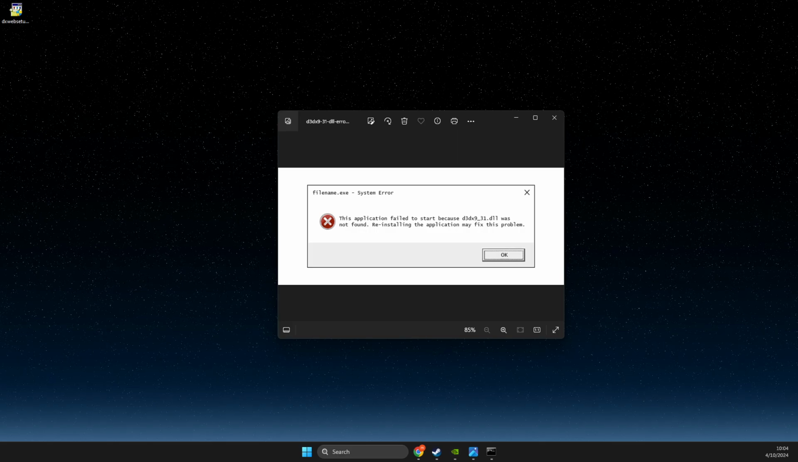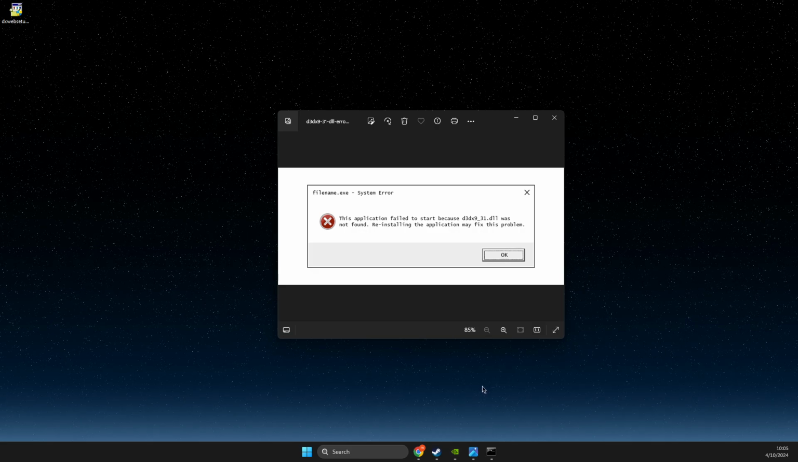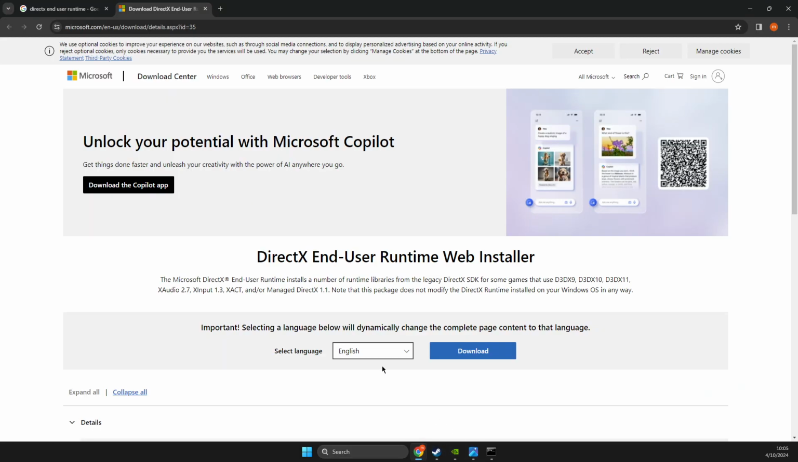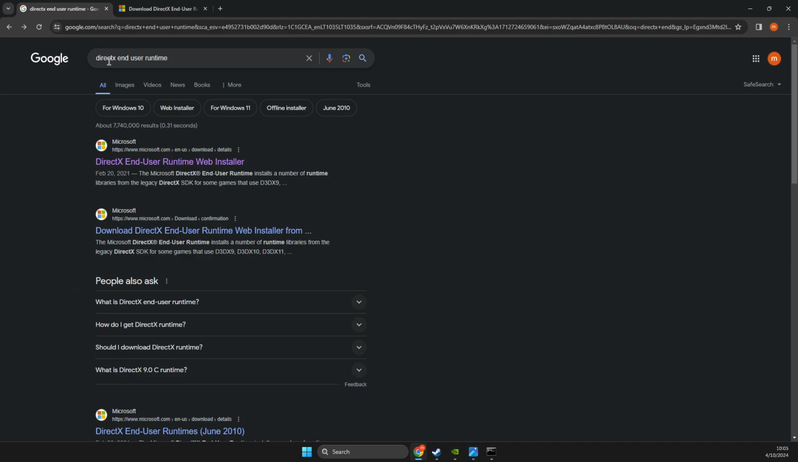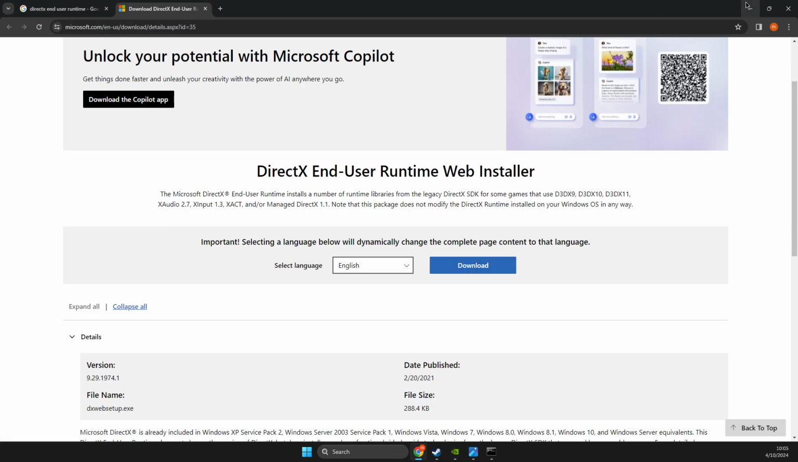And if that's not the case, if the problem still persists, then the next thing I suggest you do here is to install the latest version of Microsoft DirectX. To do so, you just need to search on Google for DirectX End-User Runtime, and probably it will be the first link here that says DirectX End-User Runtime Web Installer. Then open up this link, hit download, and download the setup.